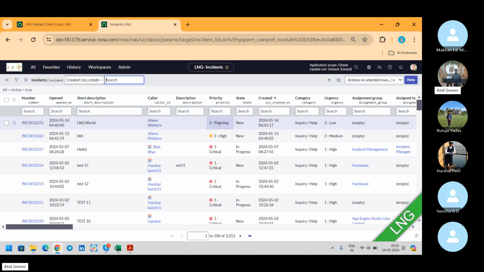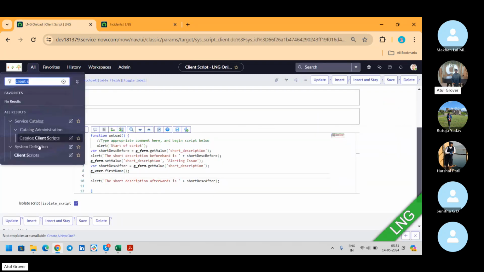Because if I'm changing the priority to P1, then I know that work notes are mandatory, which I can't bring here. We can't make it mandatory on this particular part. This thing is doable via onCellEdit. The fundamental of onCellEdit is similar to onChange. Old value or new value ka funda hai yahan par. But there is a little bit of difference also here. Let's come back here and create a new client script.